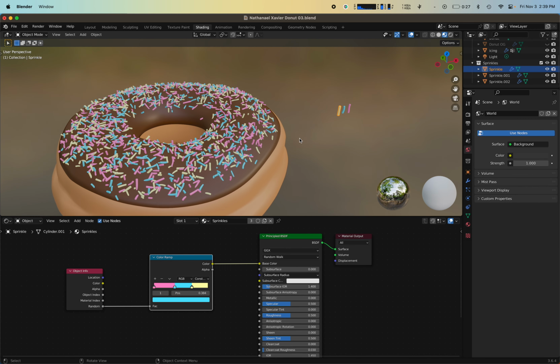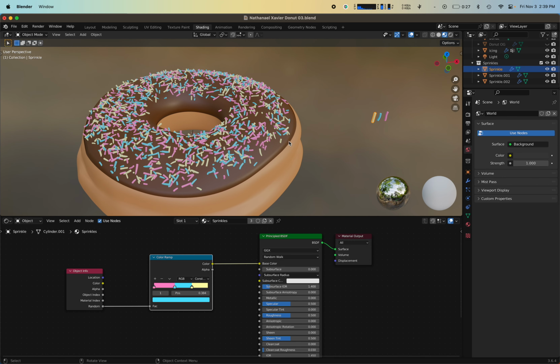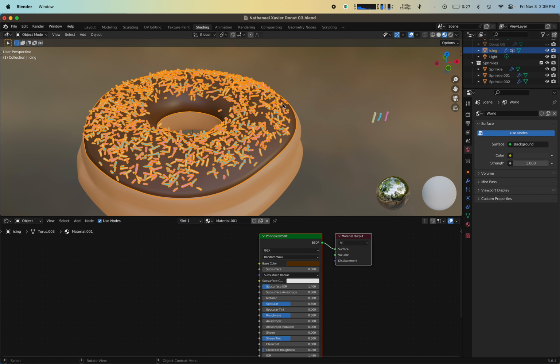Okay, and that's how you set up your sprinkles. We've gone over the creation of the sprinkles, the creation of the sprinkle geometry, how to apply the particle system to your donut, and how to shade the sprinkles so that they look colorful.